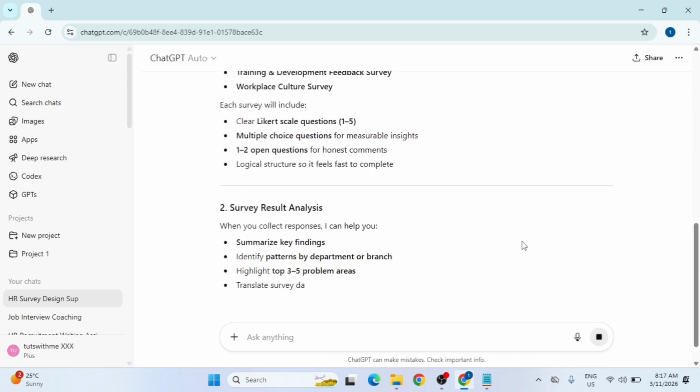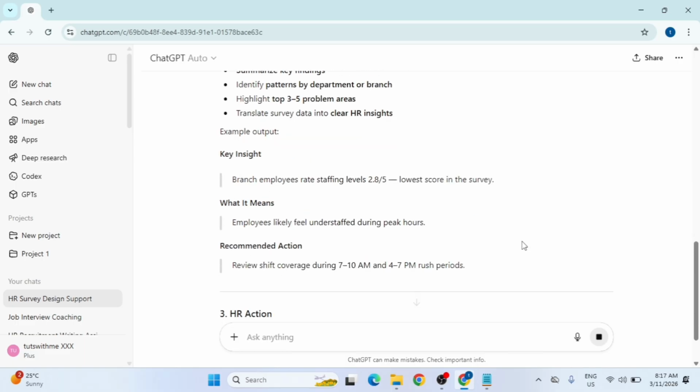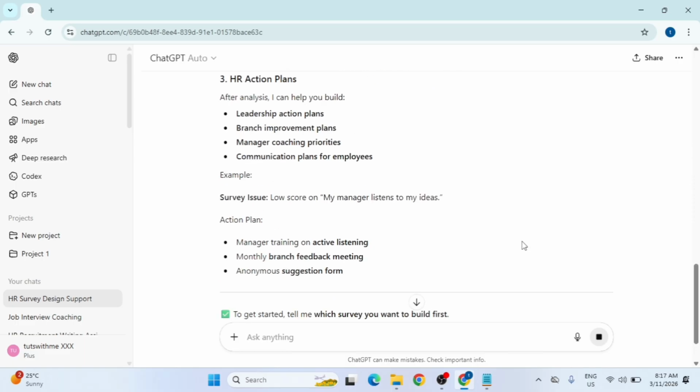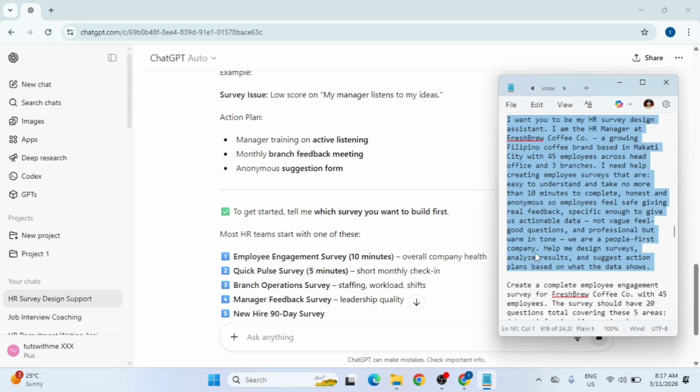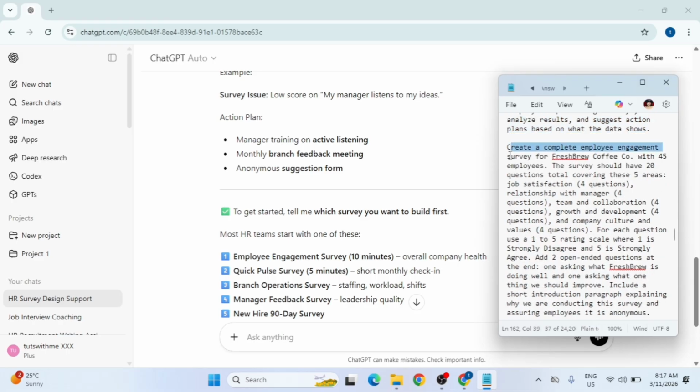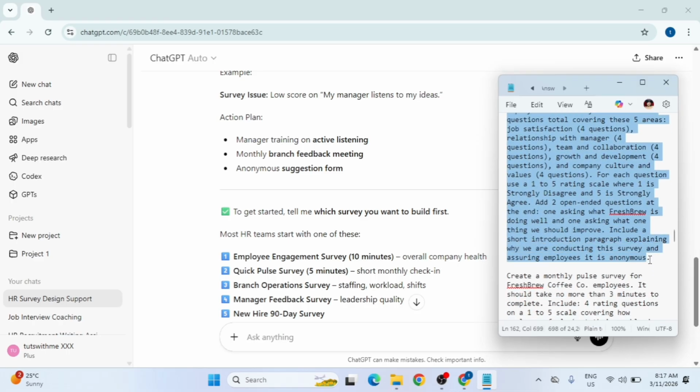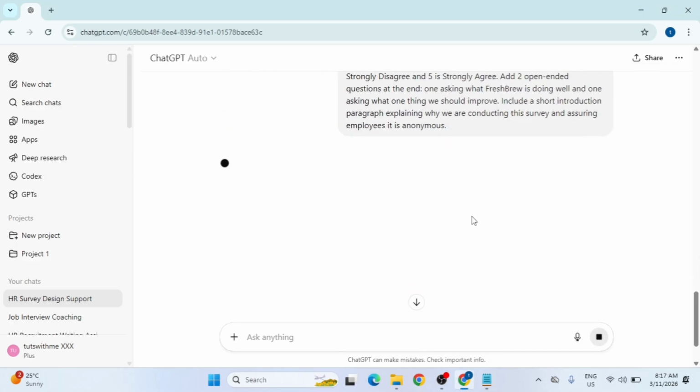management, and growth. Next, I need to generate the actual survey questions. I'll head back to my notes and copy a more specific prompt that asks for a 20-question survey covering 5 distinct areas, using a 1 to 5 rating scale. After pasting this into the chat, the AI generates a comprehensive employee engagement survey.